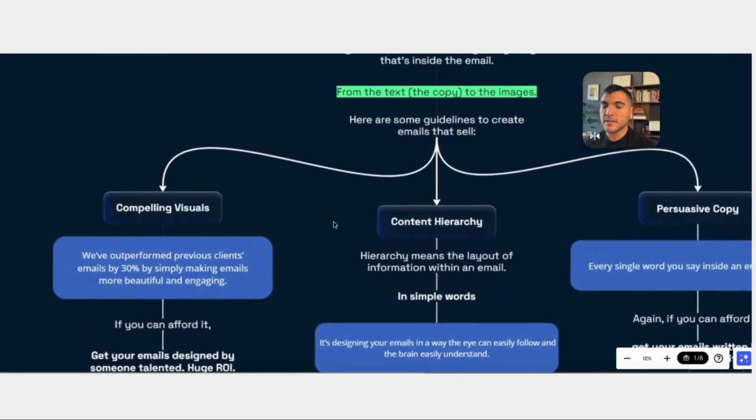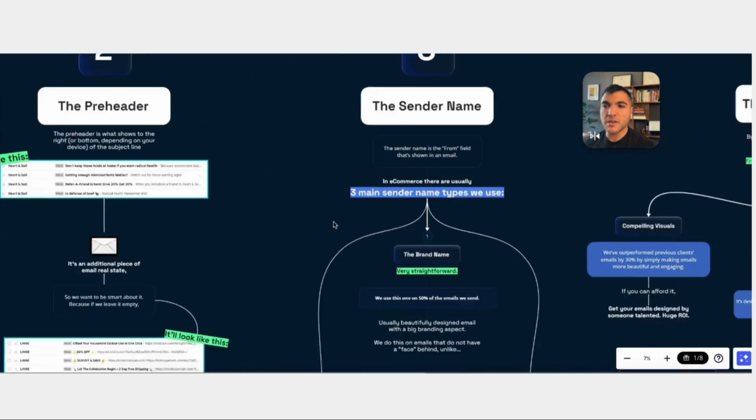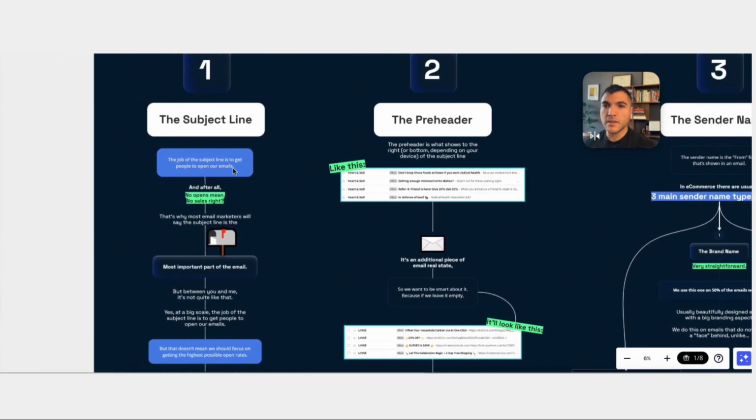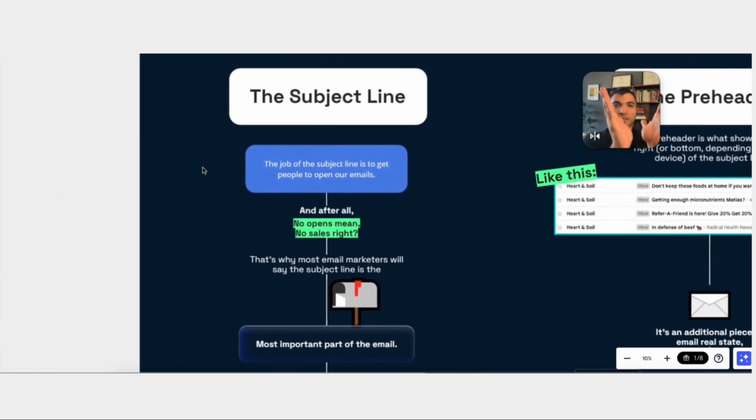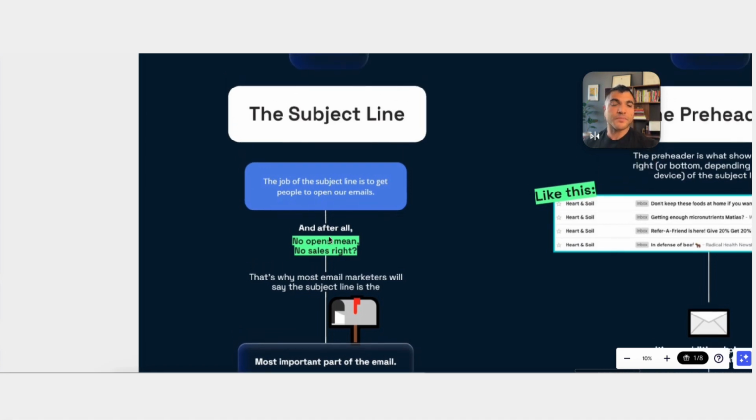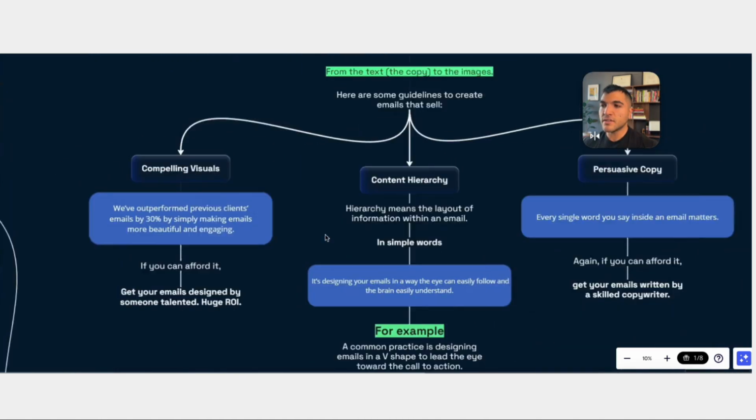So let's find an example. An example of a V shape could be this right here, right? So this is a V shape. You can say it's shaped as a V. The most important part, the subject line, that's the headline. You have another piece of text underneath that's not as important. And let's finally say this is our call to action. As a V shape, it's super easy for the brain to understand what's more important, right? So that is content hierarchy.